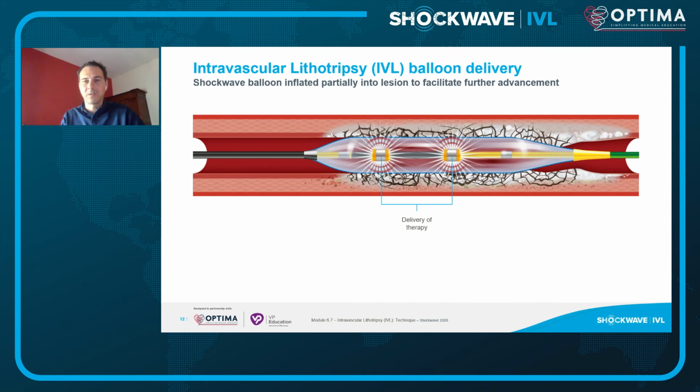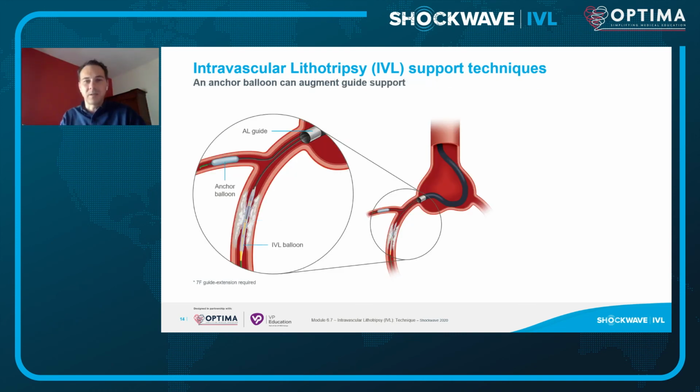This is the stent expansion and the delivery of the energy. In the case of a lesion uncrossable with the shockwave catheter, you can use the anchoring balloon technique, or you can use a guide extension with a regular low-profile balloon, inflate into the lesion, advance the guide extension, and then cross the lesion with the guide extension and deliver the shockwave balloon with that technique. So it's another technique to face a subtotally occluded lesion, and you can deliver your device safely.